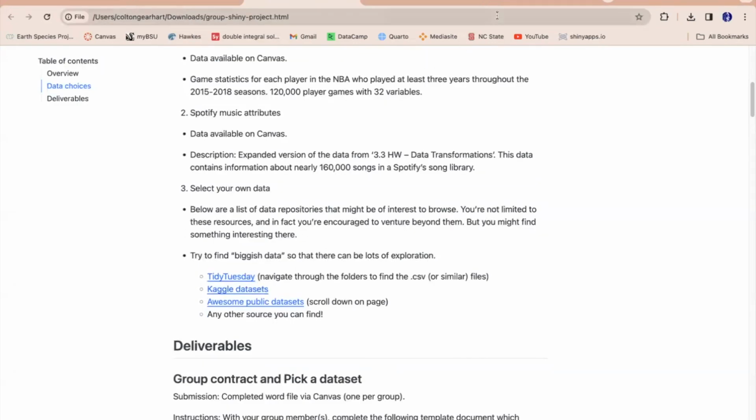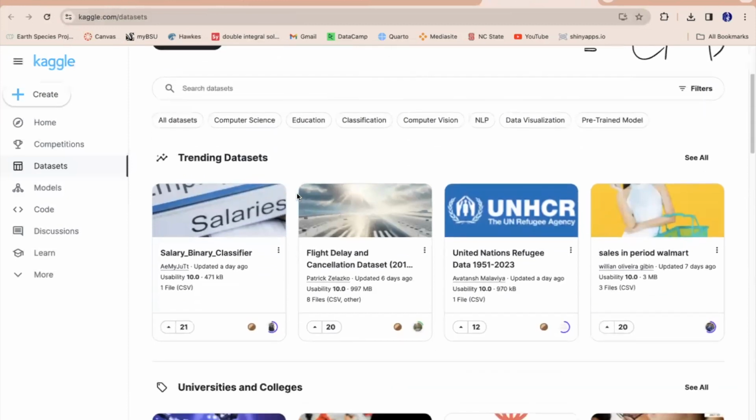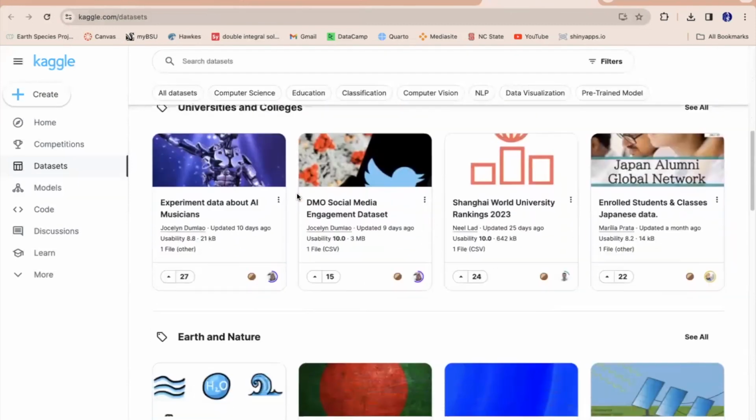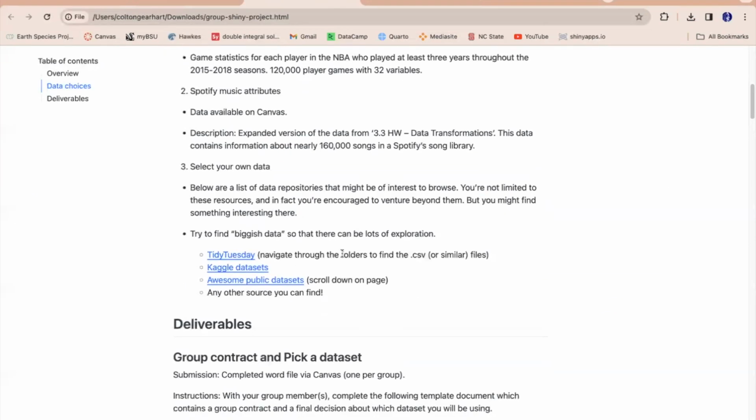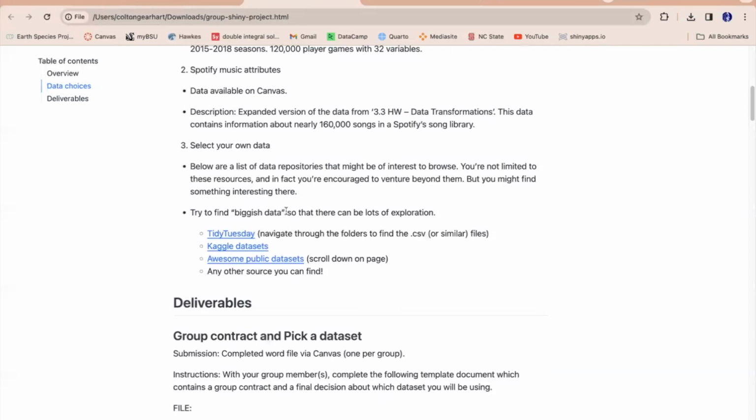If you're familiar with Kaggle, that is also a very popular data set website. So you can navigate through there and try to find something interesting. I would recommend trying to find something that is big-ish data. So it doesn't have to be like a million records, but I don't want it to be like 30 or 40. So a couple thousand at least. And that will allow you to have lots of exploration.